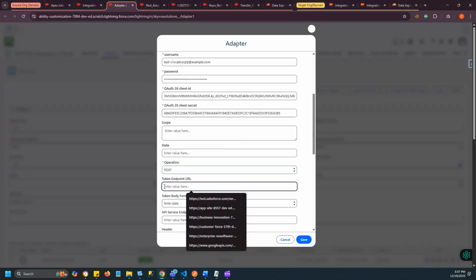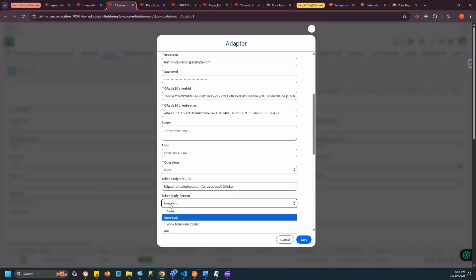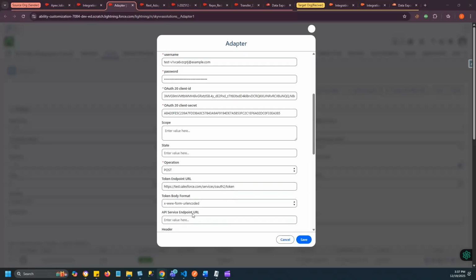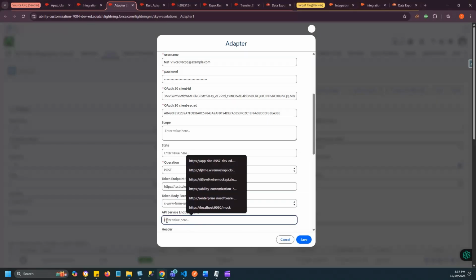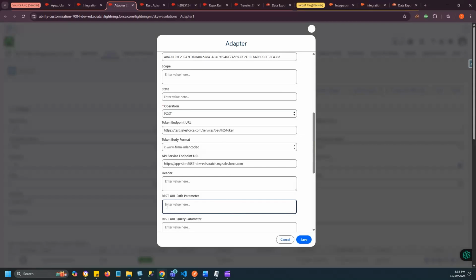Enter the token endpoint URL. Token body format supports form data, x-www-form-urlencoded, and raw. Now choose form data, x-www-form-urlencoded. Input the API service endpoint URL. It is the instance URL from the target org. Enter the REST URL path parameter as V4 integrate.